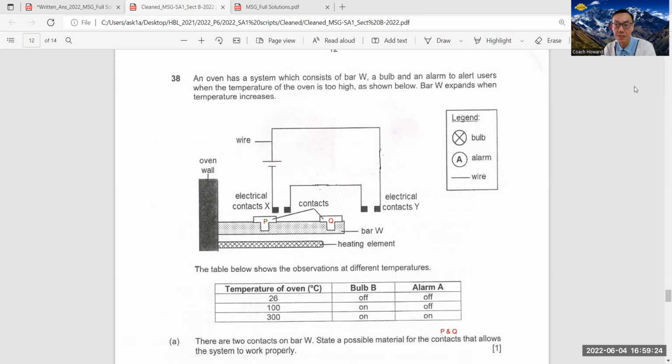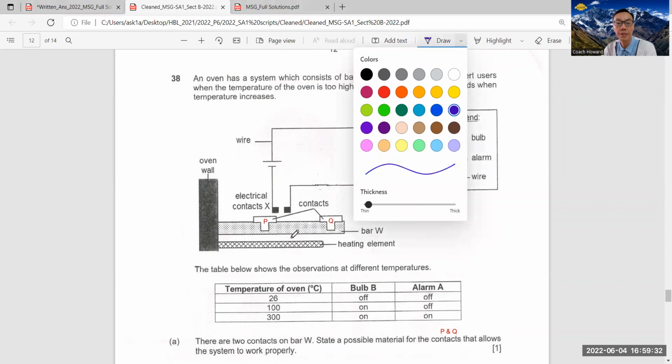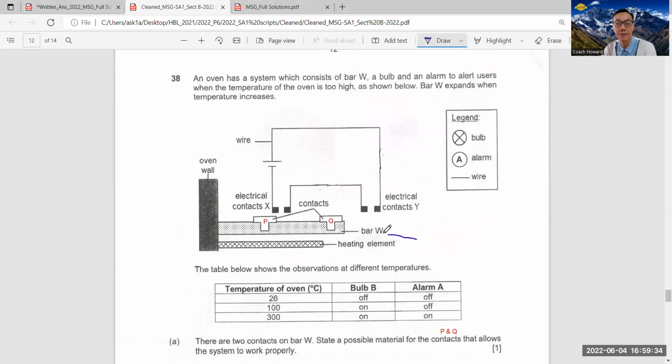Okay, let us analyze this question. It says that the oven has a system which consists of bar W. So indicate bar W is here. A bulb and an alarm to alert the user when the temperature of the oven is too high. Bar W expands when temperature increases. Underline this part.